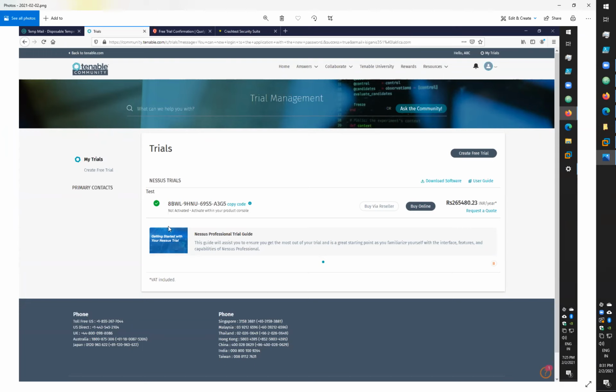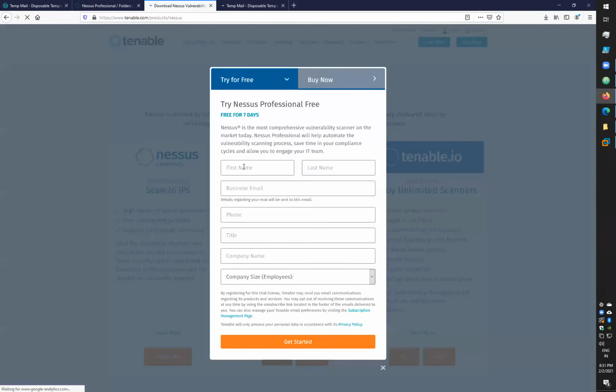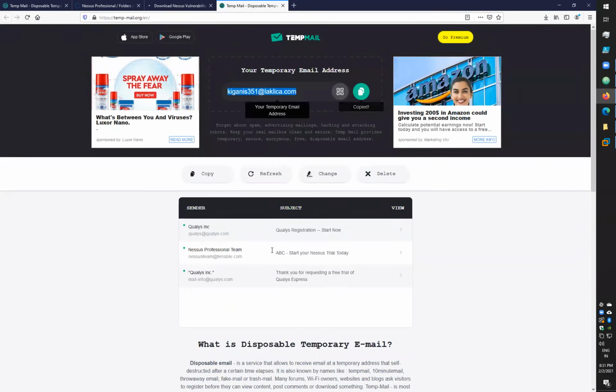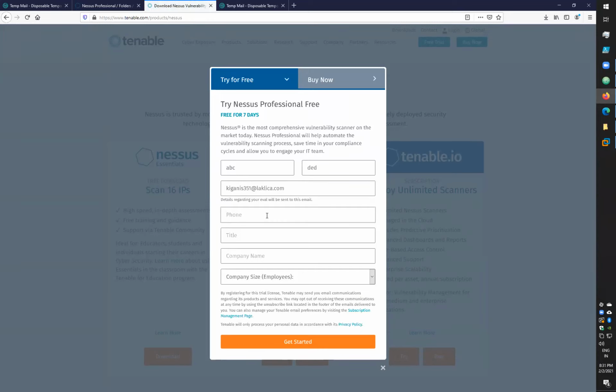To get this activation code, I have used a temporary email address. You can use the same to get an activation code. All you have to do is just open the website for temp mails, click on this try here, enter your details like ABC, DEF. For email address, open this temp mail, copy this one, paste this one here, phone number, something like this, title, something, company name, something, company size. Let's go with this one and get started.